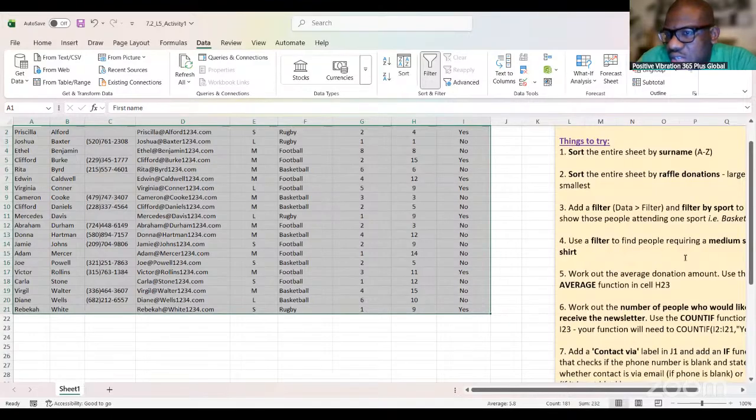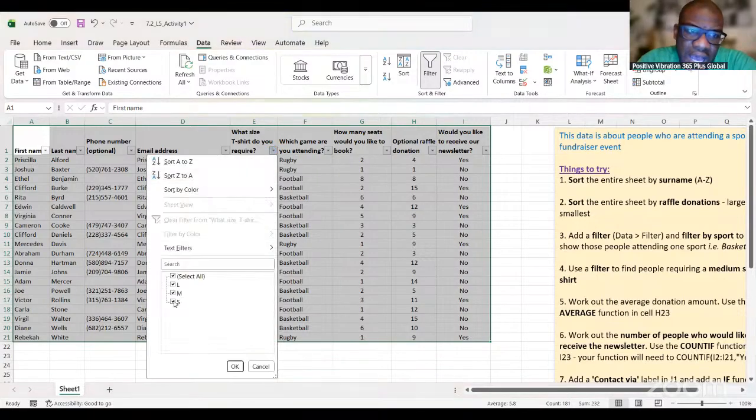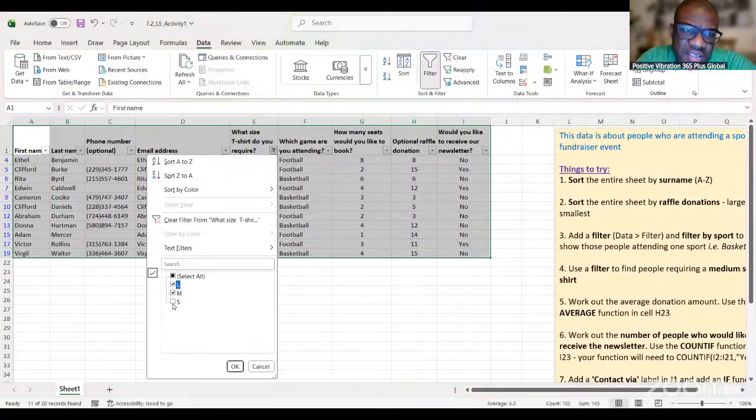We could do the same thing. So this is 4. We could also go ahead, and this time we could filter by medium t-shirt. Same thing. We go to the column with this one, and we uncheck the ones and keep medium. And what you notice is data hiding the bit that we don't need. And again, we can unfilter.